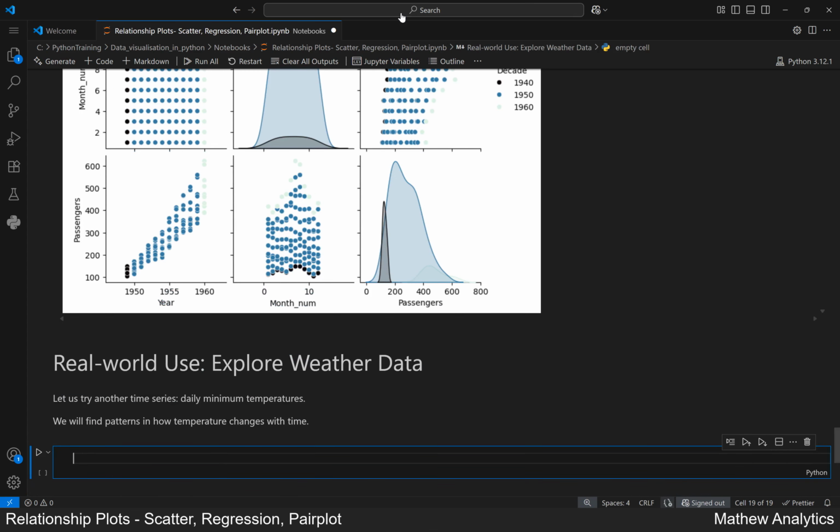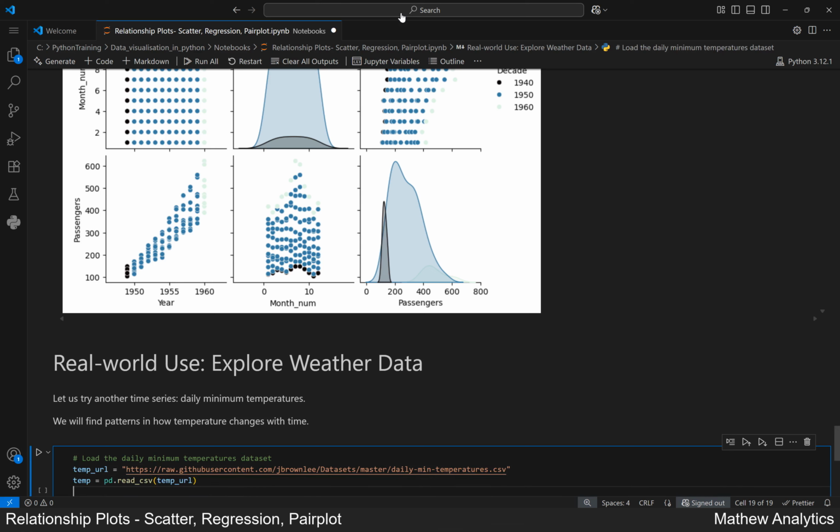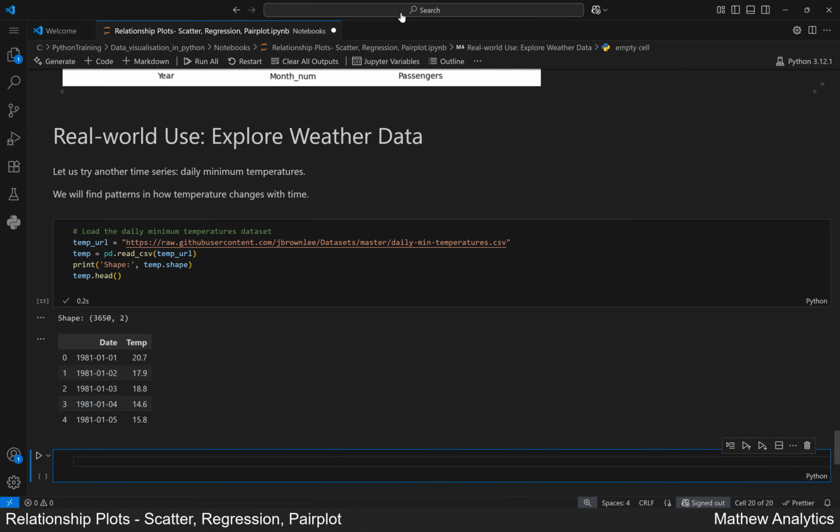Let us load a different dataset about daily minimum temperatures in Australia. We load a CSV file from the web, so the data arrives fresh every time you run this. This table includes a date and the lowest temperature for each day. We check the size and peek at the first few rows. Now you can see the structure of weather data. Running the cell now. If your dataset has missing rows, try reloading or check your internet.